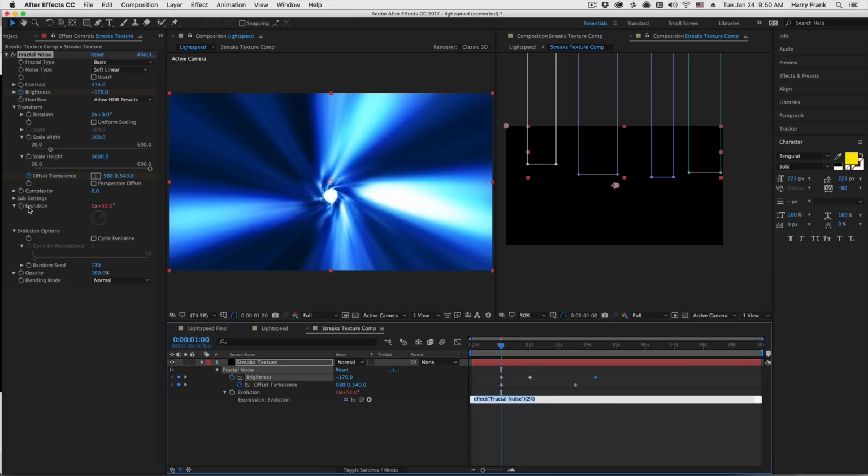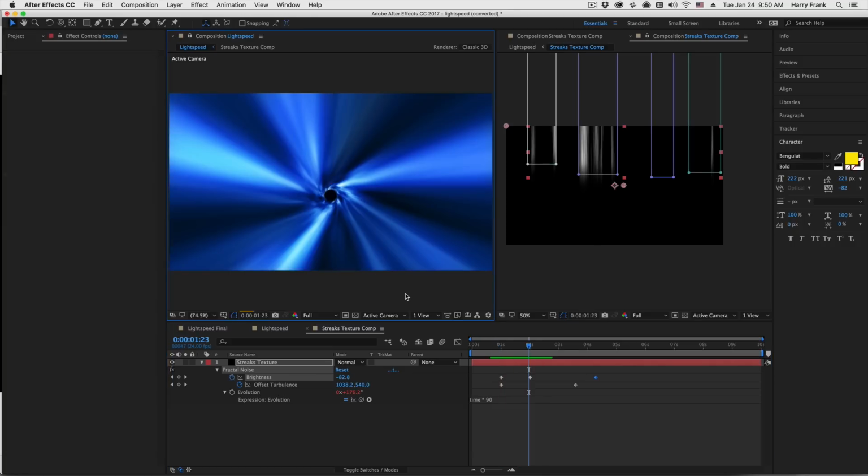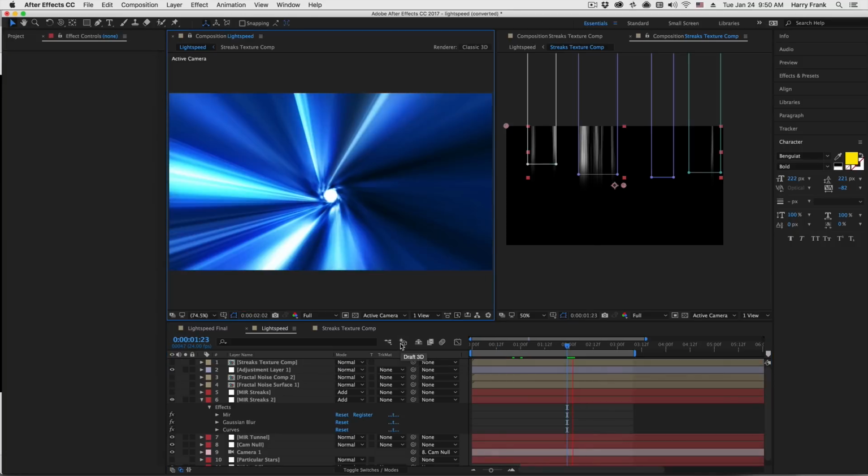So I'm going to add a little bit of evolution to this. We could keyframe it, but I find it a lot easier just to add a basic expression in here that follows the progress of time. That way it just constantly evolves, and then we'll add a little bit of multiplier, like time times 90. So as I play through this, actually let's go to this one, hit play.